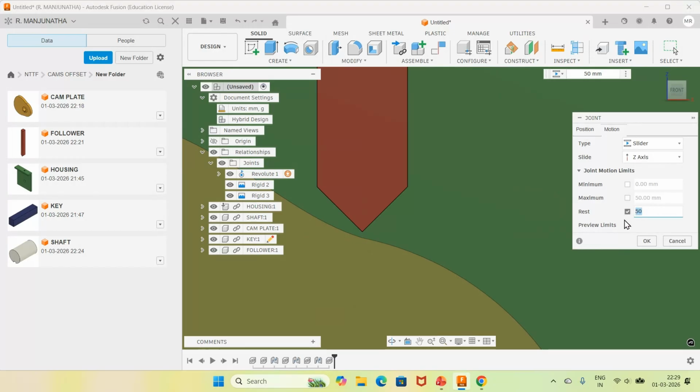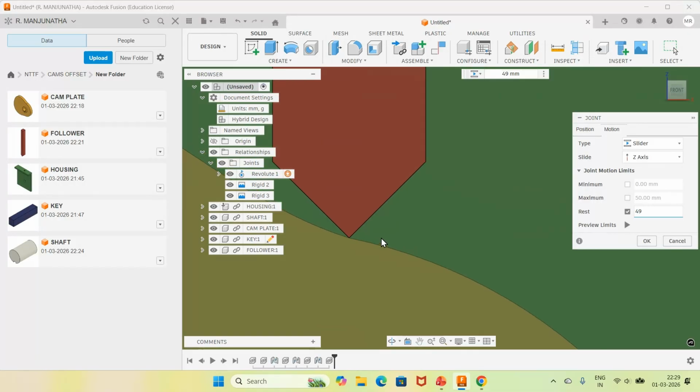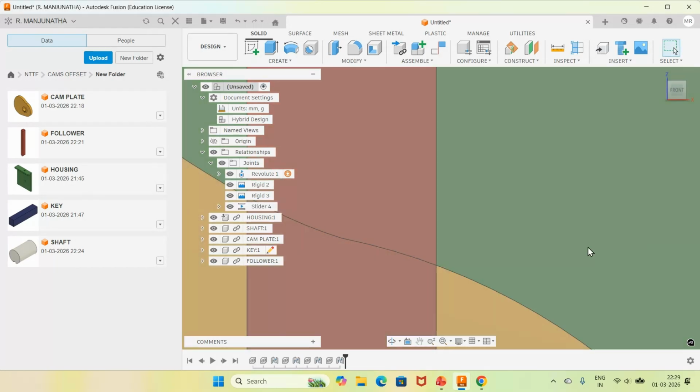I will take around 49. That is basically because this is not exactly the center. At the center point of that, it will be a 50 mm lift. But when it comes to the 10 mm offset, there will be a decrease in the length of the height. So obviously that will be the point we are talking about, since it is offset. So I will click on OK.